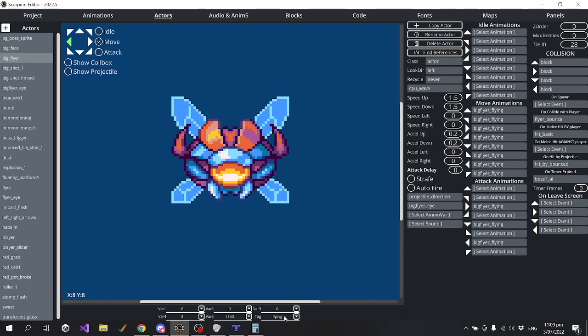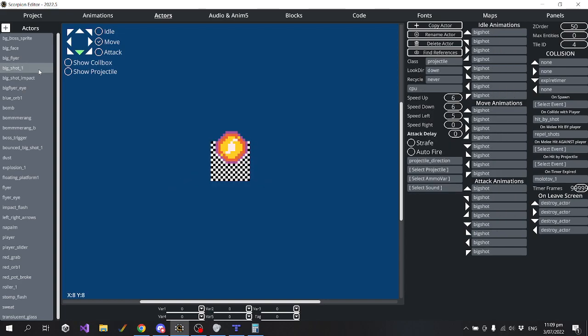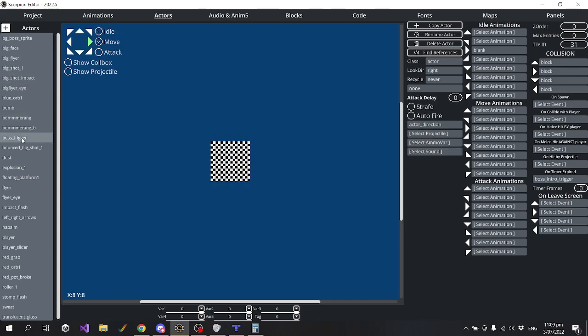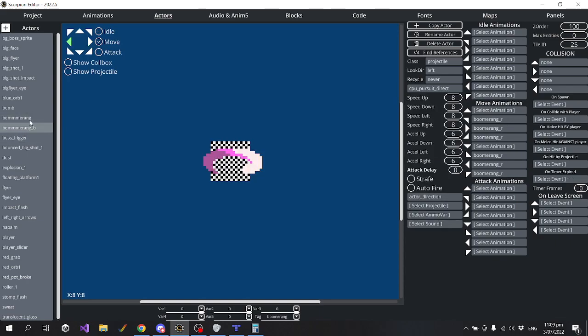Tag is a way of categorizing. I could explain how I use it here. I see you've got two boomerangs that have the tag. Tag, exactly.